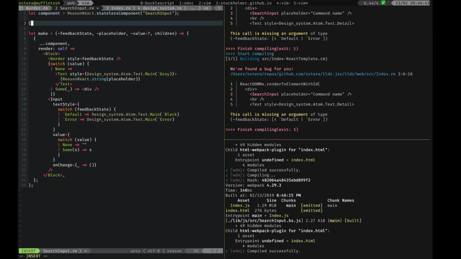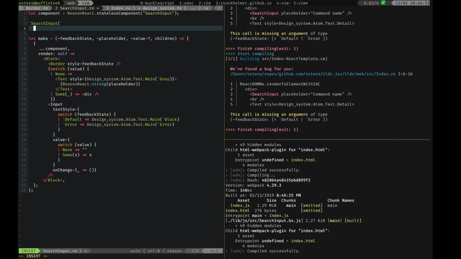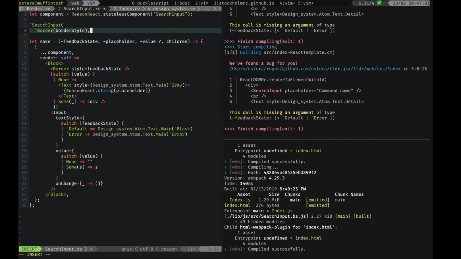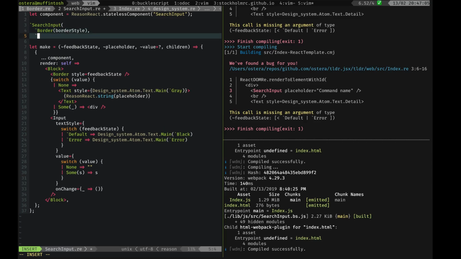Right. In reality, what we would like to be able to do is encode something that looks like, let's say, search input, and then this thing will begin with a border, and in here you will have some properties for the border, like, let's say, border style. I can do it a little bit bigger there, right? And afterwards, you will have the input, and the input will have an input style, right?